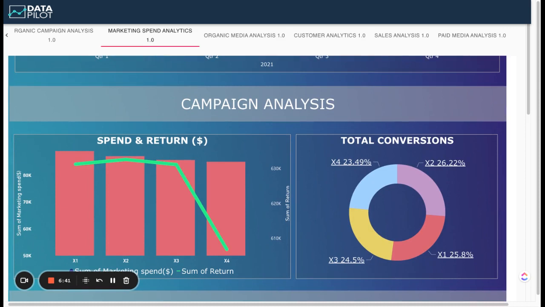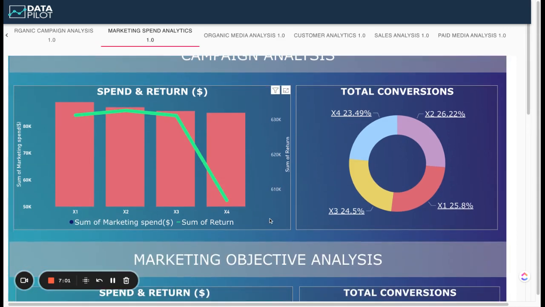You can also see a campaign wise analysis of your spending. Previously we've seen a very high level analysis of what the spend has been, what the returns have been, what platforms we have used, but you want to dig a little deeper. You want to look at some campaigns. So X1, X2, X3, X4 are campaigns over here. The red bars are the marketing spend, the green is showing you the return. And you can of course see the conversions campaign wise as well. Again, you want to figure out which campaign worked the best for you.